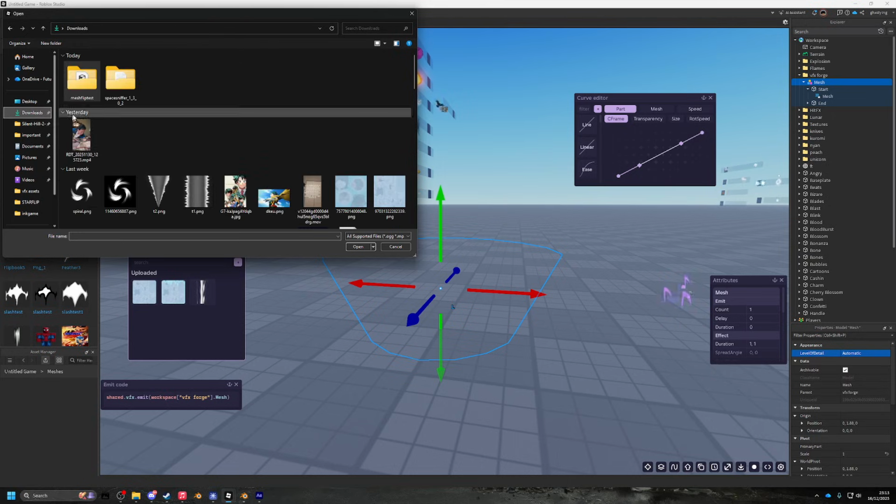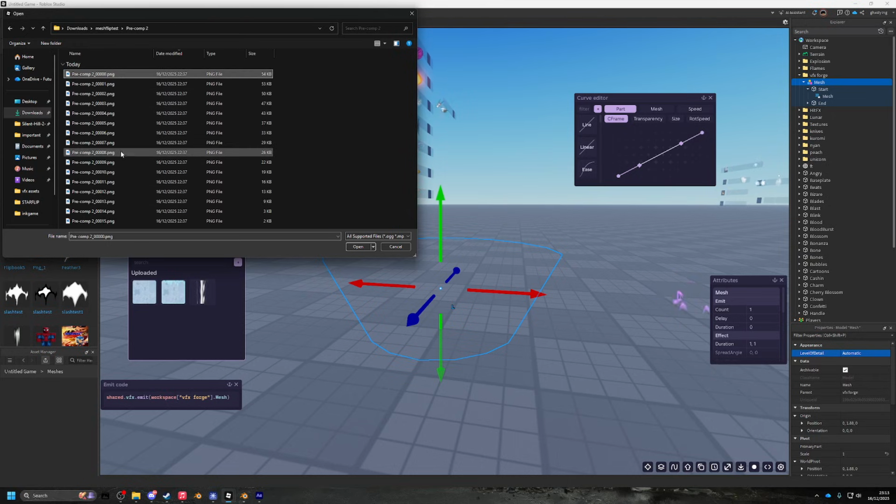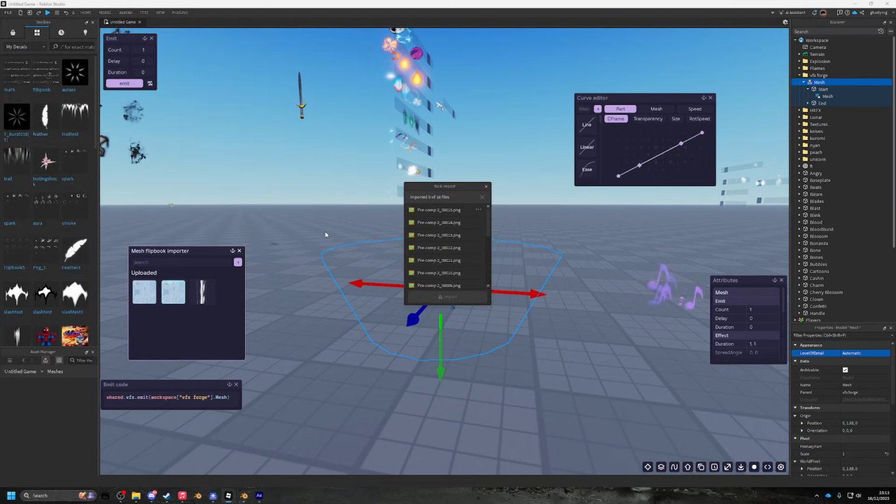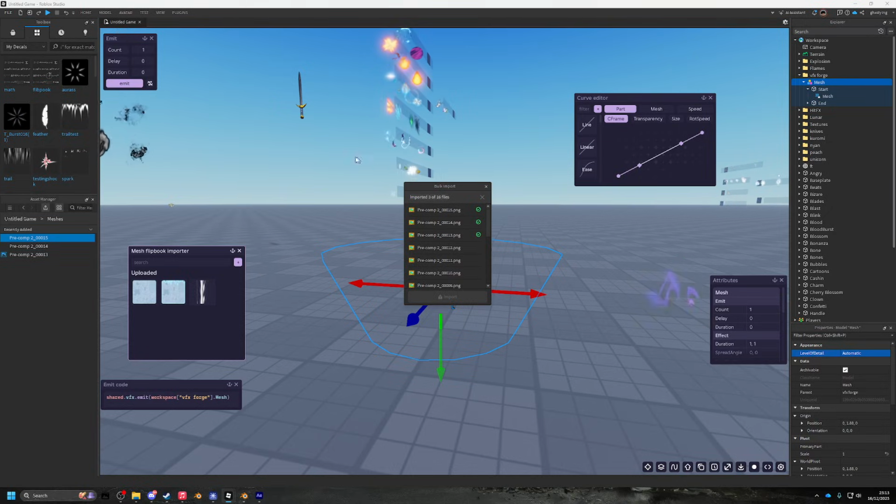I think we have to import these into Roblox normally, first. So we'll just import all of these textures, all the pre-comps. This will take a minute, so I'll just put this on the side while we wait.